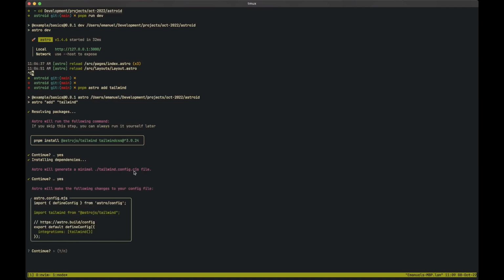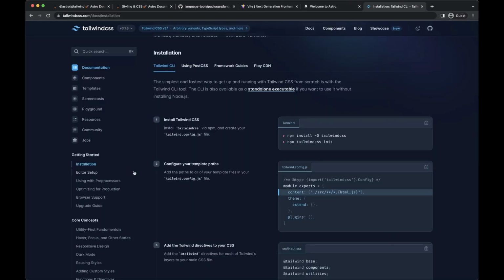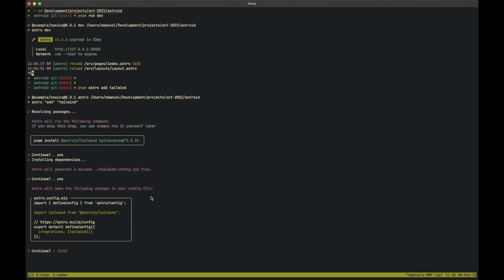So we also want that to happen, because usually, as you can see here, if we install, we need to go ahead and manually create this. But now this goes ahead and creates this automatically for us. And then we also want to make sure that we import the Tailwind configuration from Astro.js Tailwind, and then we add it to our integration.